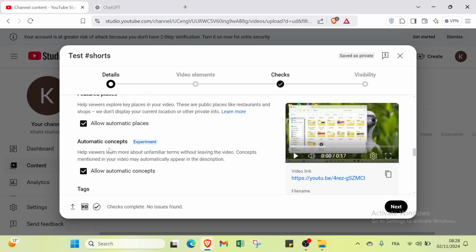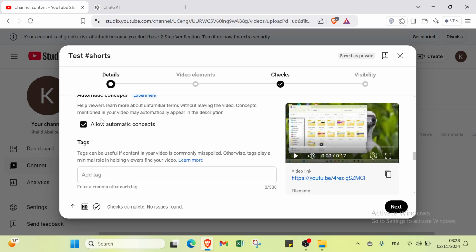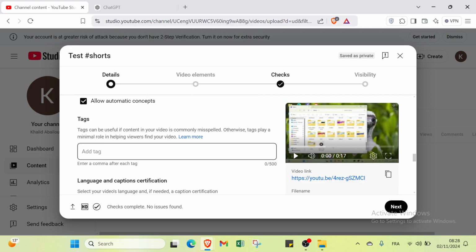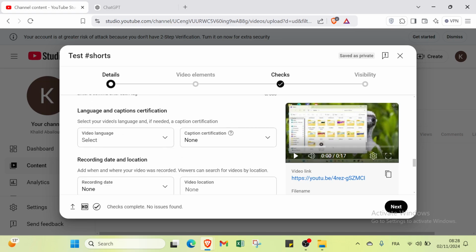Now here we have automatic concepts. Help viewers learn more about unfamiliar terms without leaving the video. Concepts mentioned in your video may automatically appear in the description. You can just click on allow automatic if you want. About tags, you can just edit tags if you want.